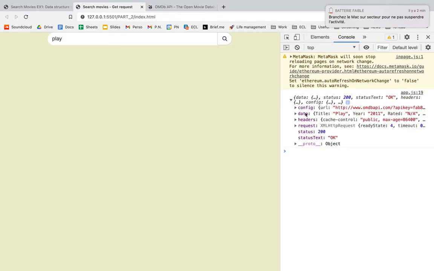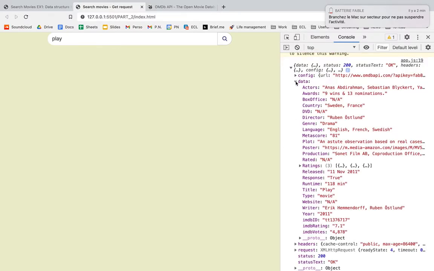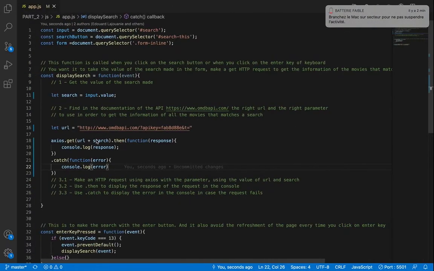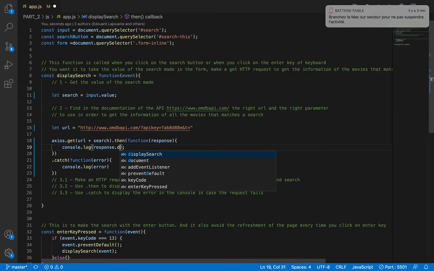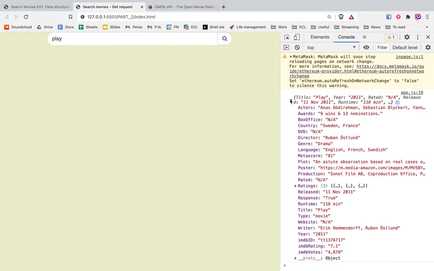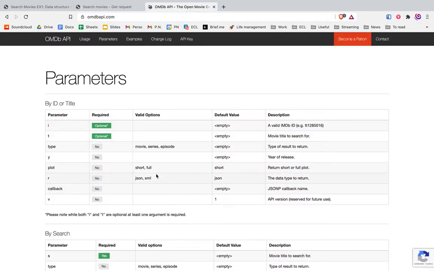So if I do play, we have an object, and in the object, the data. So this is what we want. In the data, we have the information of one movie, all right? So first what we know is that we want the response.data. When I have the data, it's an object with the information on only one movie. So this is the wrong parameter.